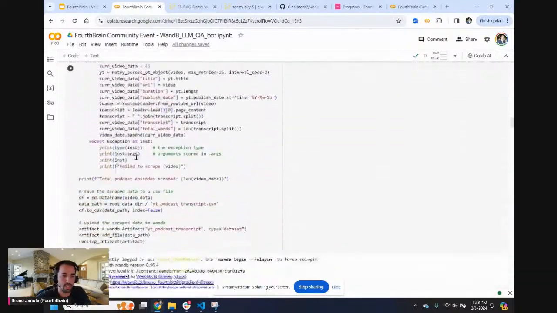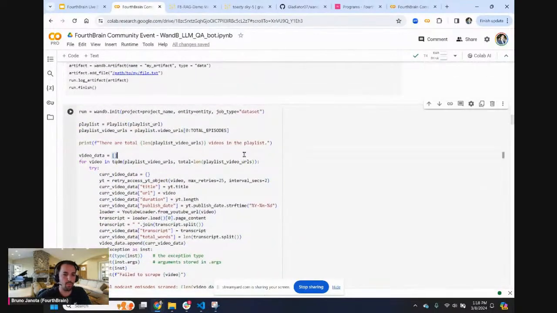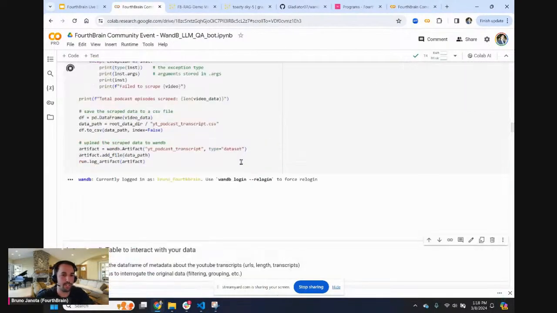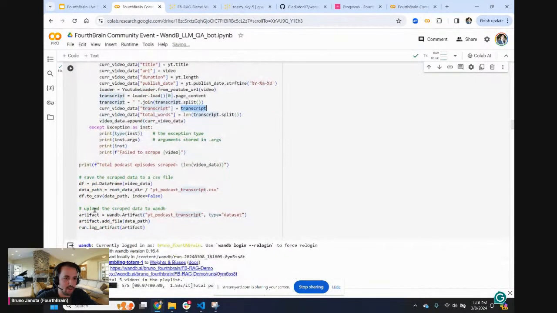Sorry for the scrolling. There are a couple of imports that we're grabbing from LangChain directly to read the URLs and grab the YouTube loader. You can see this step right here is grabbing the YouTube loader from LangChain. This is the retrying step of how many times we'll retry if we fail to grab the video or the transcript. We're getting some metadata. There's a transcript object output from that loader, so we're loading the page content for the transcript object. And then ultimately we're adding this as an artifact in Weights and Biases.